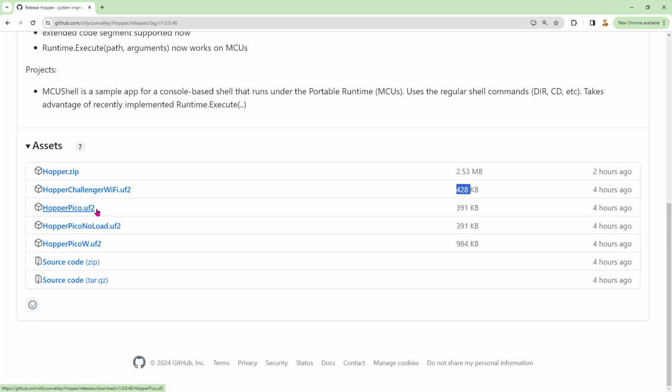And if there are new boards with Wi-Fi that use different Wi-Fi coprocessors to the Challenger and the W, I'd probably have to add another one. But I recently added this UF2 here. It's the generic Pico, but it doesn't load the program. It just sits there so that you can break in with the debugger. So let's see how that works.